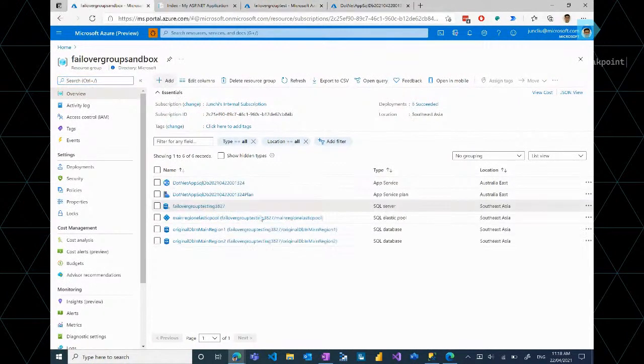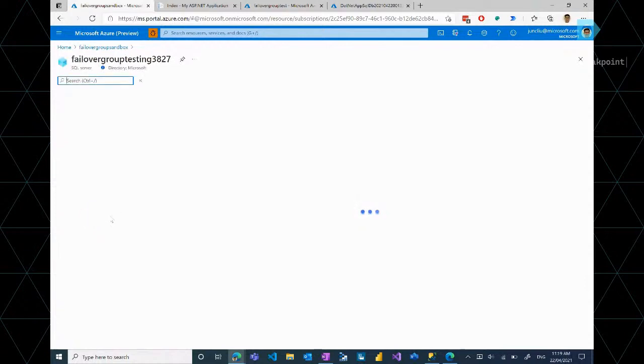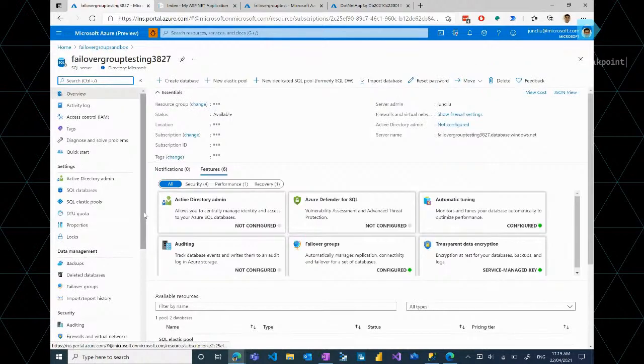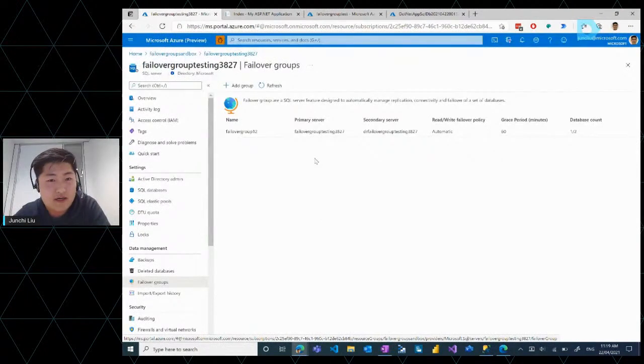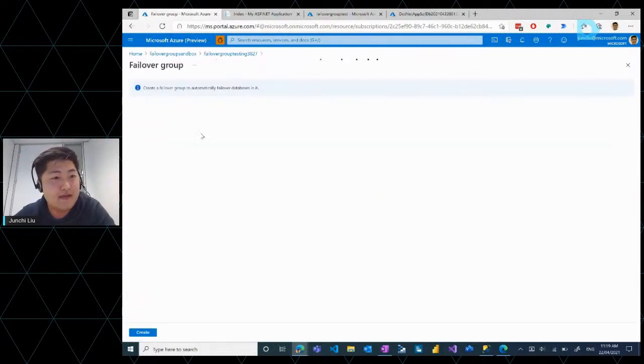So how do I go about doing that? If I go into my primary SQL server, and then go into my data management settings, I can find the failover groups tab over here. I've already configured a failover group for the purposes of this demo, but I will create a new failover group just to show you the process.